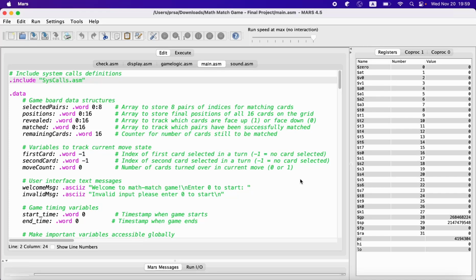Hi everyone, today we'll be going through a MIPS assembly implementation of a math matching card game. The game tests players' multiplication skills by matching equations with their results. Let's break down each file and understand how they work together.